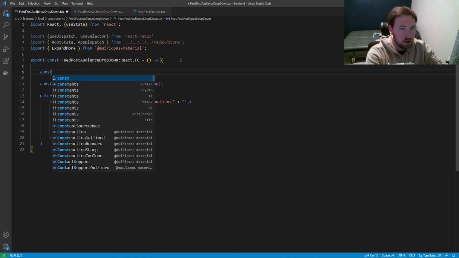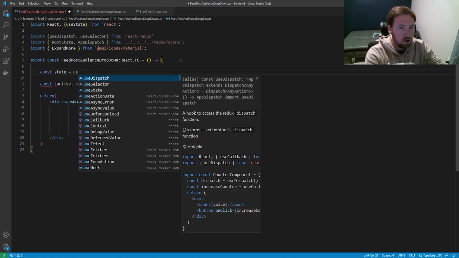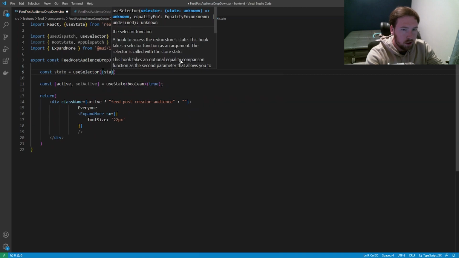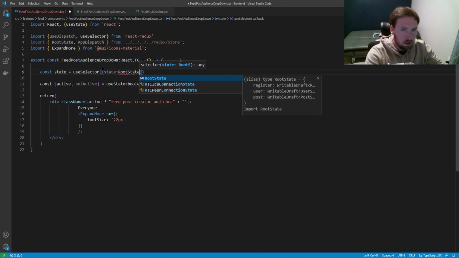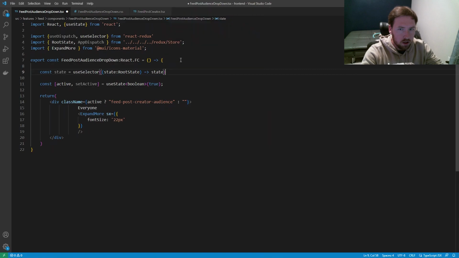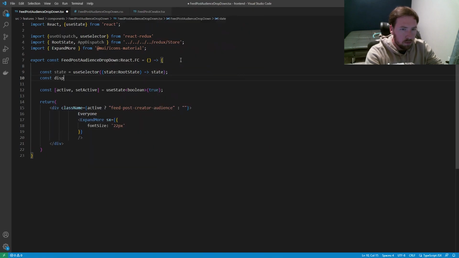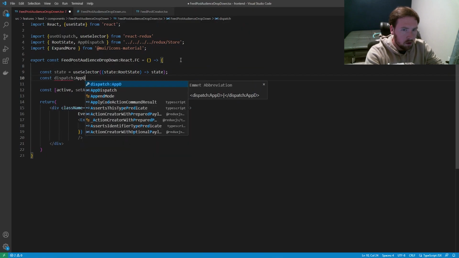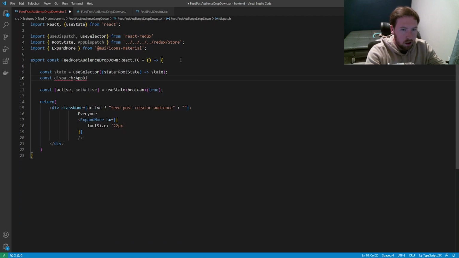So we're going to go ahead and say const state is equal to useSelector, and we'll have our state, which is a RootState. And I thought that I imported that. I did. It's just complaining for no reason. And then we're just going to return the state in this instance. And then const dispatch is an AppDispatch. Whoops, AppDispatch. Why are you being like this? I don't know why VS Code's being dumb. It's equal to useDispatch. There we go. So we're going to dispatch some updates and stuff.